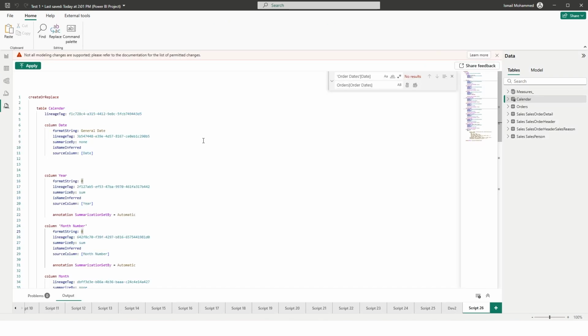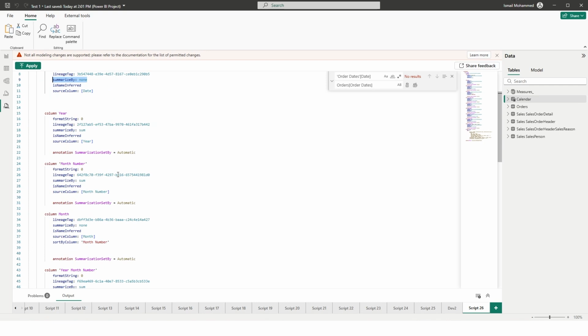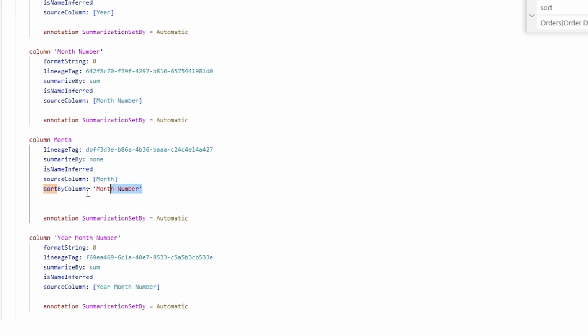However, when you add this table using a TMDL view, you will be able to choose how you want the summarization to be done, how you want the columns to be sorted. For example, if I simply search for sort here, you will see that the month column is sorted by month number. Now, all of these characteristics you will not be able to add using DAX. This is possible only using TMDL view, and this is a really cool feature.